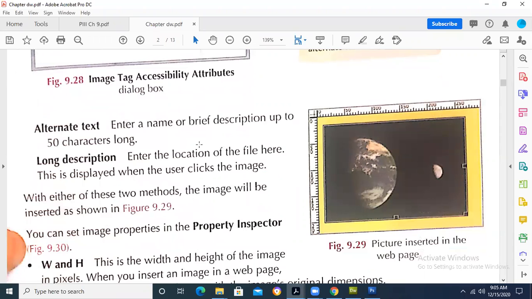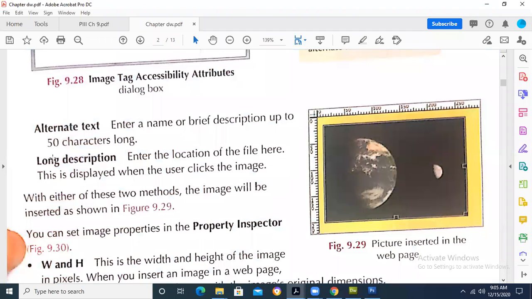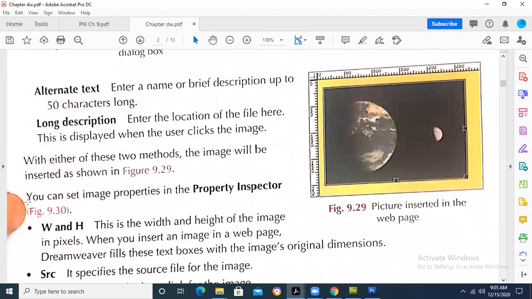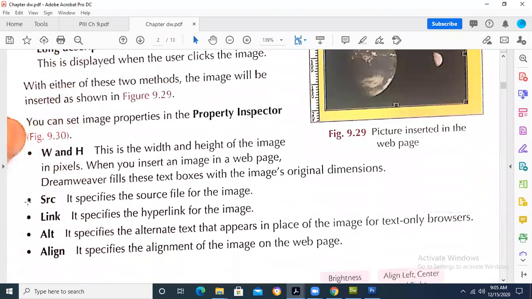Enter a name or a brief description in the alternate text. It should not be more than 50 characters. And in long description, enter the location of the file here. This is displayed when the user clicks the image. With either of these two methods, the image will be inserted. So we have seen two methods: the insert image option, or directly going to the files assets tab option. Both options are available.